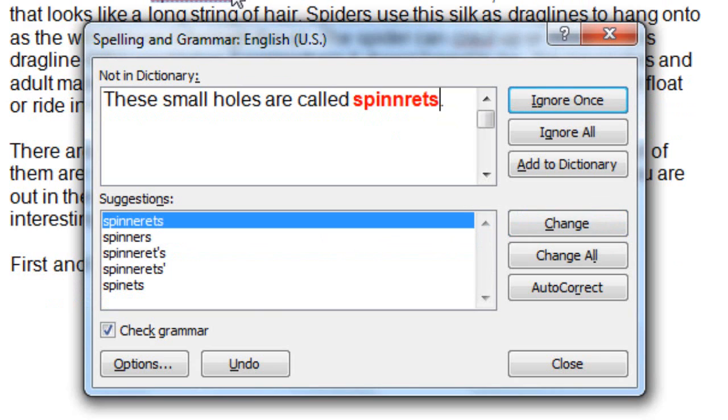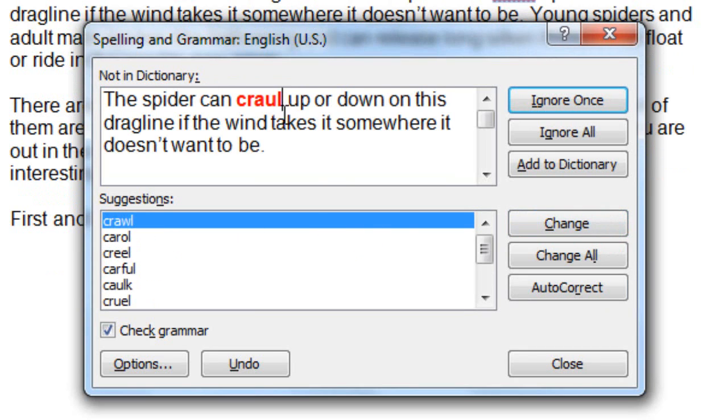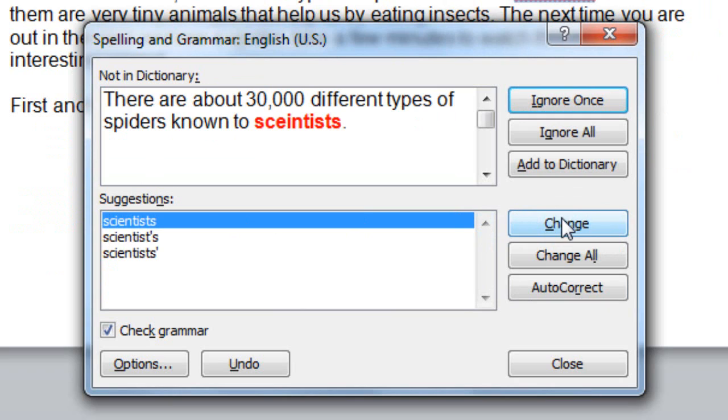Now the word spinnerets is the next word. We don't need an apostrophe in this word because there is no possession. We just want an S at the end. It's already selected. We can just click change. The spider can crawl. Crawl is spelled wrong, and it's already been selected to be spelled correctly at the bottom in the suggestions box. So we just click change again. Here's the word scientists. It is spelled incorrectly again. The suggestion is highlighted, so we just click change.